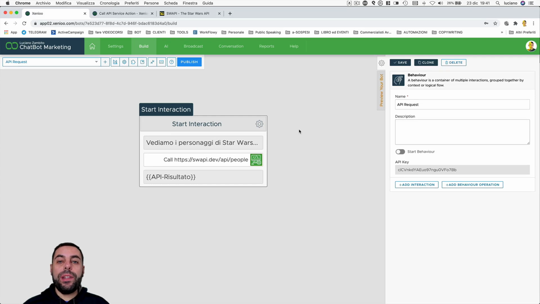So far, we have seen examples where the information was already included and designed inside our behaviors. But how can we do it when data we need is elsewhere, such as an external website like a CRM? Thanks to the power of Xenioo, we can integrate with these external systems and get the data we need from their responses. To do this, we will use a new action, the call API service action.